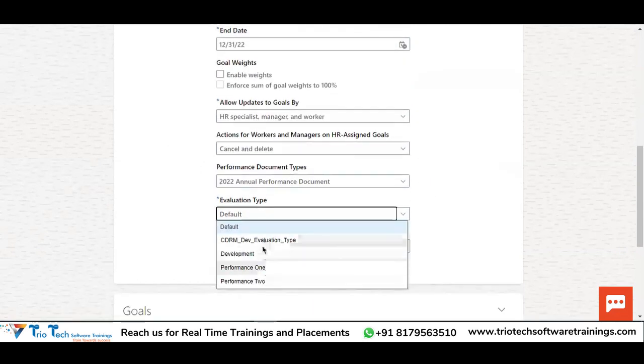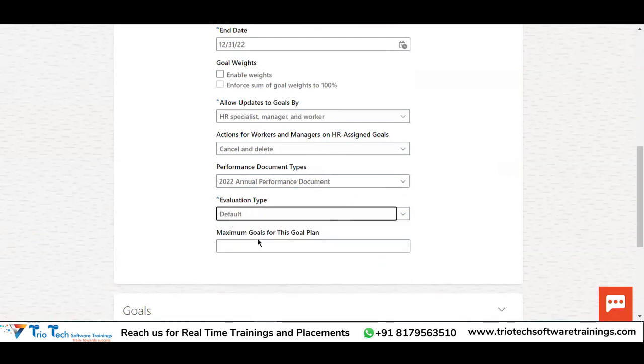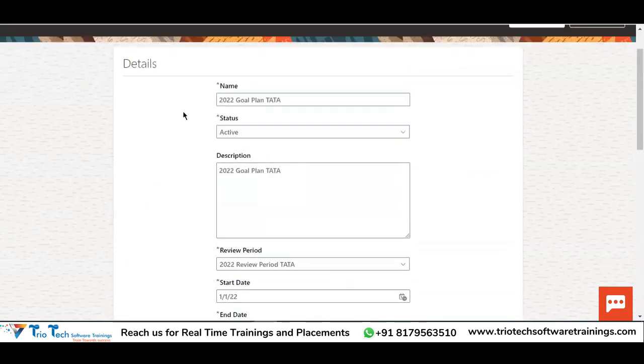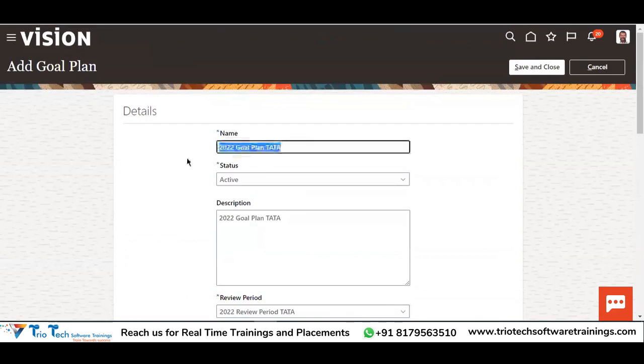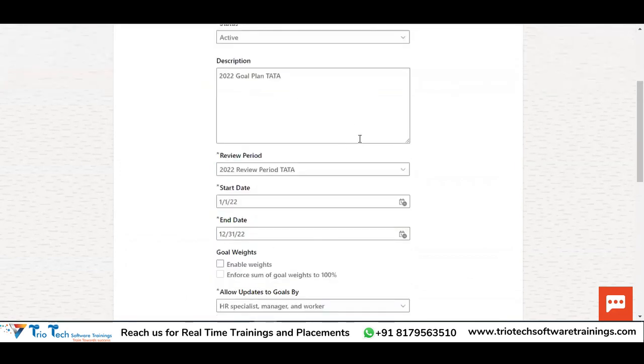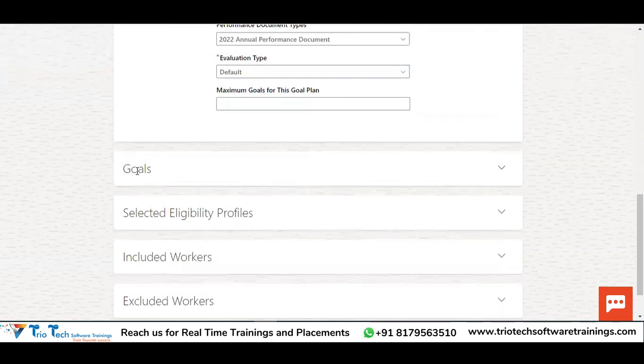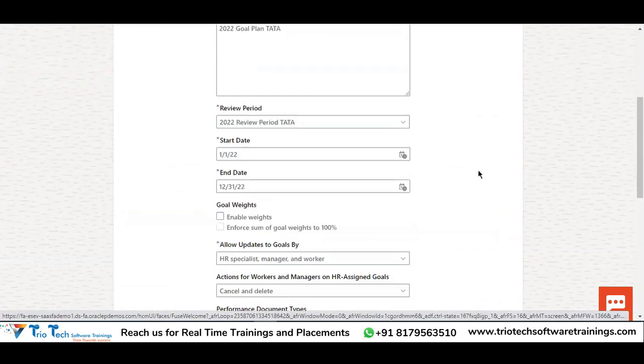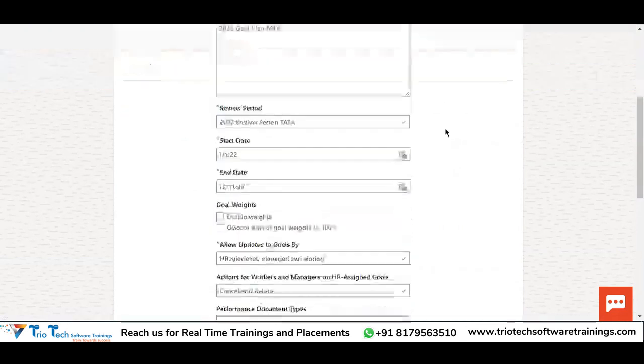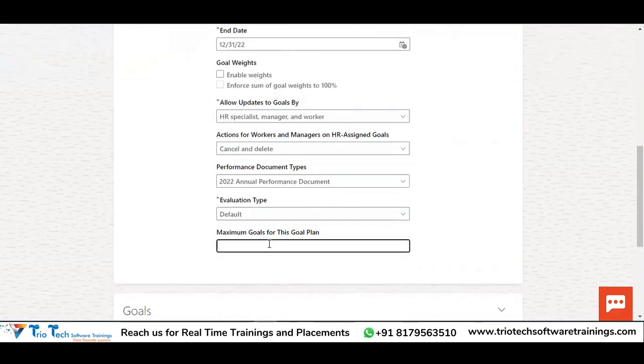And then evaluation type, you can set up team. By default, you can go with this default option. And then maximum goals for this goal plan. What is this team? Here, when you're creating a plan, after giving all these basic information, here is a place where you are going to assign the goals, whatever goals you want to enroll to the employees through this plan. So you can set up the maximum limiting.